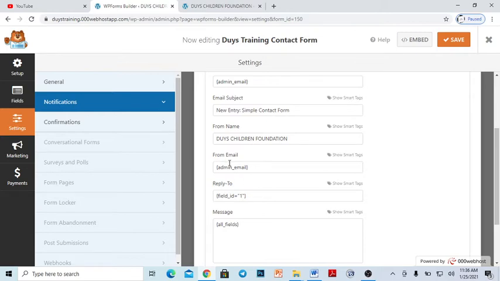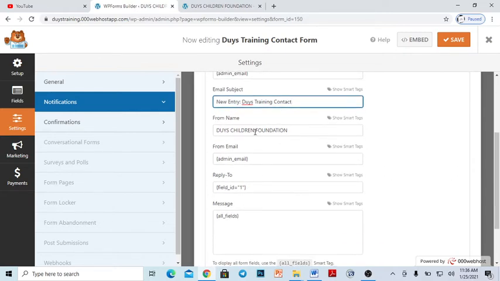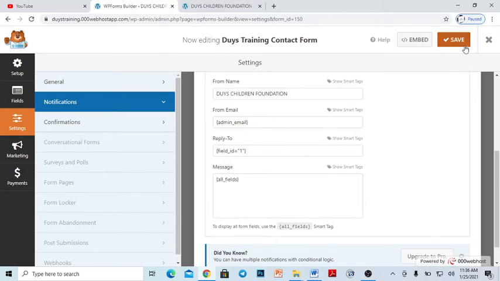You'll be seeing email subject. Here you can change the simple contact form, then you enter the name that you use for the contact form, like dice training contact form. You can use that name for that one. So let's say, can I copy? All right, I copy this one, then I paste it here. Dice Training Contact. Then you go to save. So now it is saved.